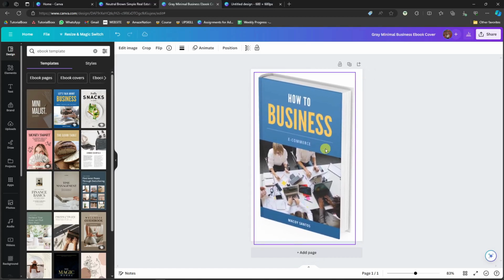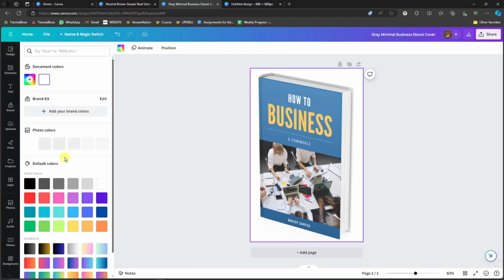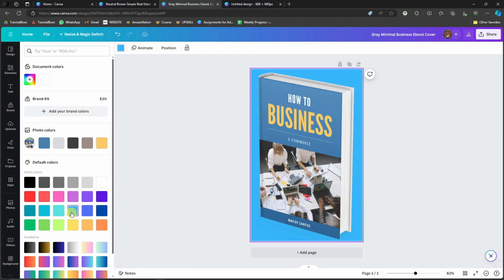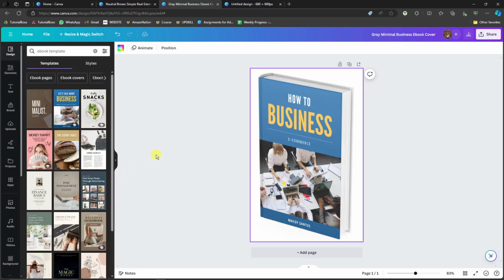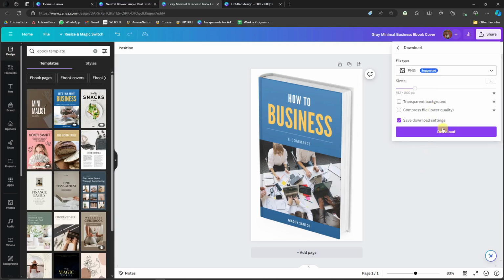And then I suggest making a white background. If you have a different color, for example a yellow one, it will look weird. I suggest pure white is the one. I think we have our book cover. Make sure you download it. And then save download right there.